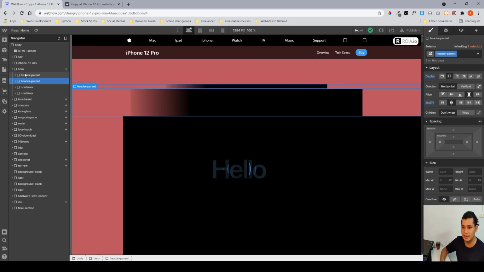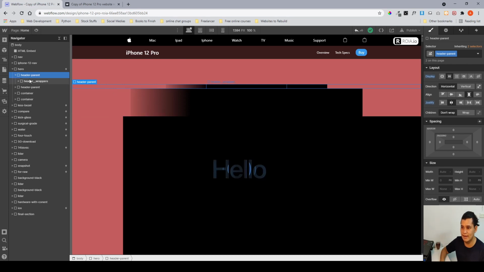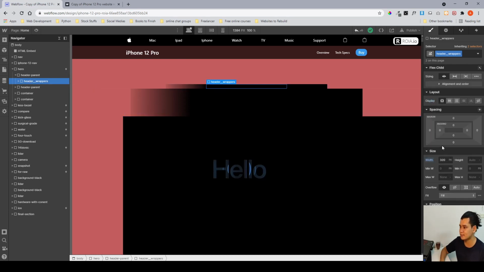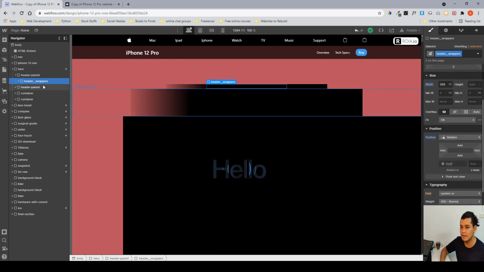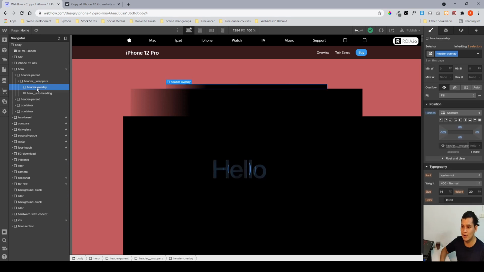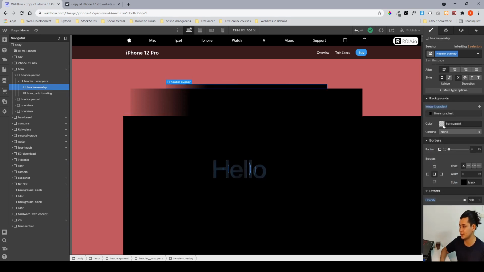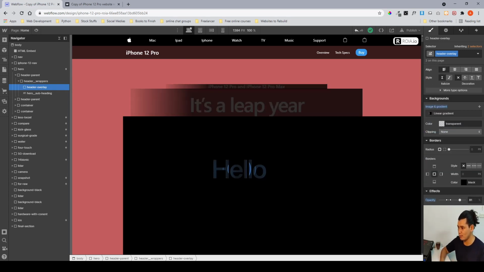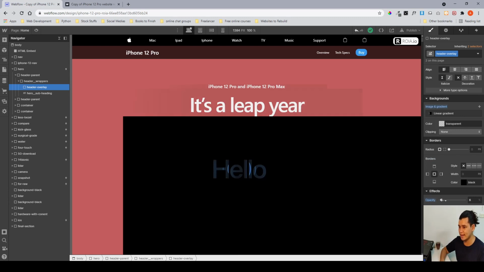In here, the header parent is a flexbox that centers its element, and inside of that we have another div, and that div has position relative with some width. And why do we have position relative? Because inside we have this header overlay, which has position absolute and is centered. So now if I turn the opacity to 0, you can see that there is exactly a div in front of the headline.